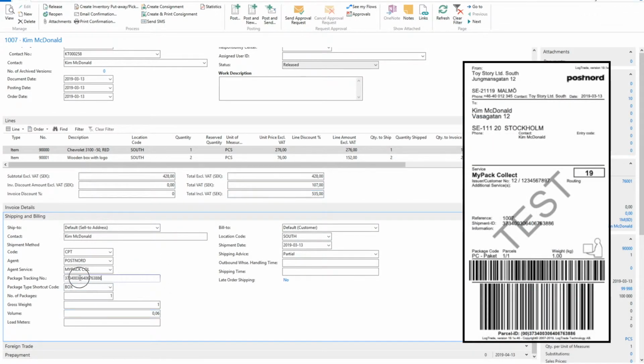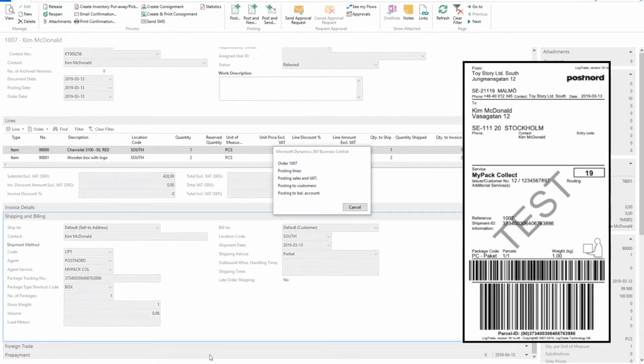The documents are printed directly on the printers and the tracking numbers are stored in Dynamics NAV. See the field Package Tracking Number. This will make it very easy for anyone to track the shipment when the goods have left the warehouse. In this example, I also post the shipment. After that, I'm done.